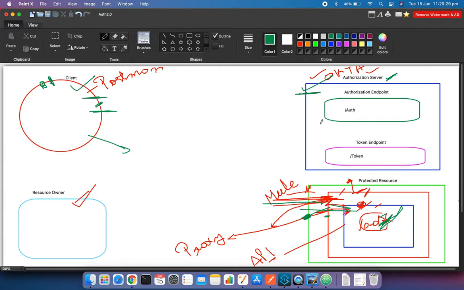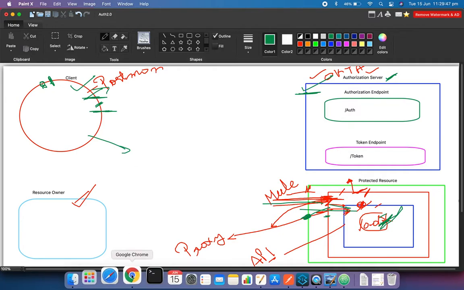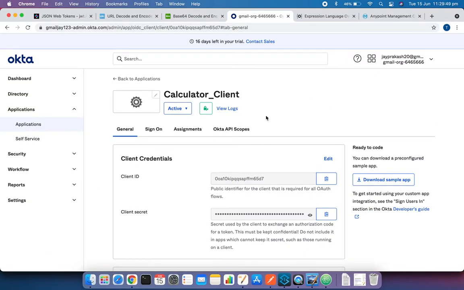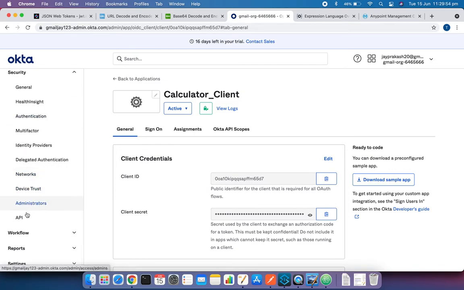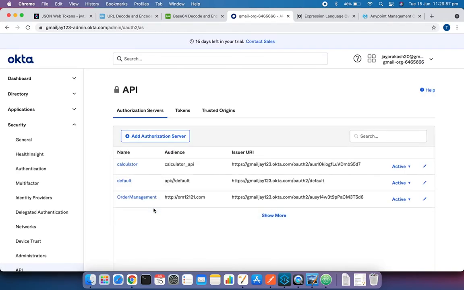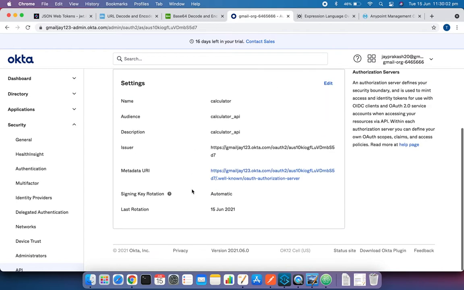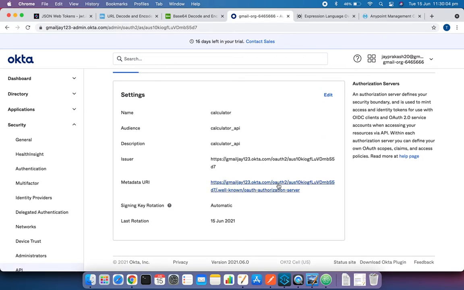So let's do that. To get the access token, if you remember my previous session, we discussed how this dance works. So we need all that information that we discussed in the theory. How do we get all the details? In the case of Okta, come over here to the API. I'm going to my resource server that I just defined. Click on this URL.